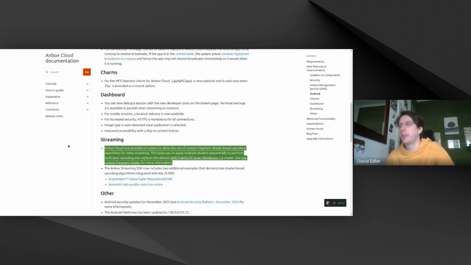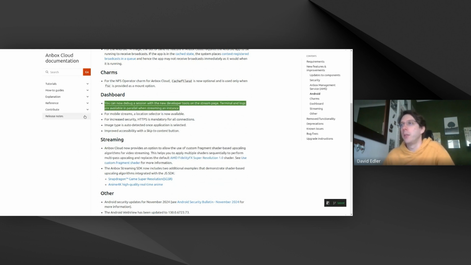One thing I want to highlight is that Anbox Cloud now supports use of custom fragment shader based upscaling. This is very interesting for people that use Anbox for streaming. So you can run Android applications in the cloud and then stream them back to any device, like a phone or a desktop or tablet, something like that. But today we want to focus on the dashboard features. Those will also be presented soon.